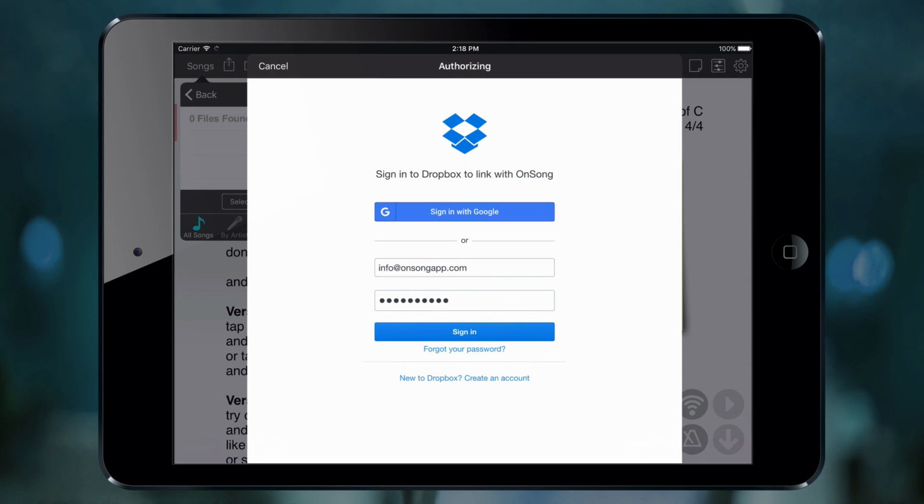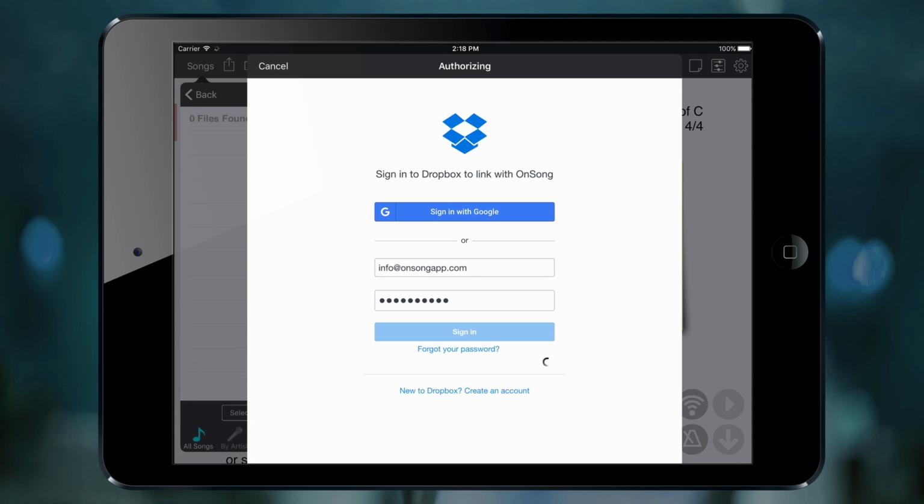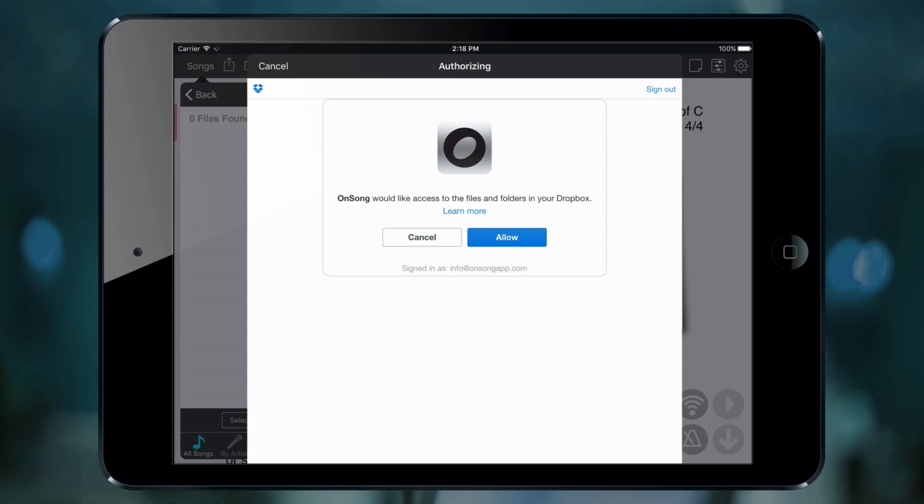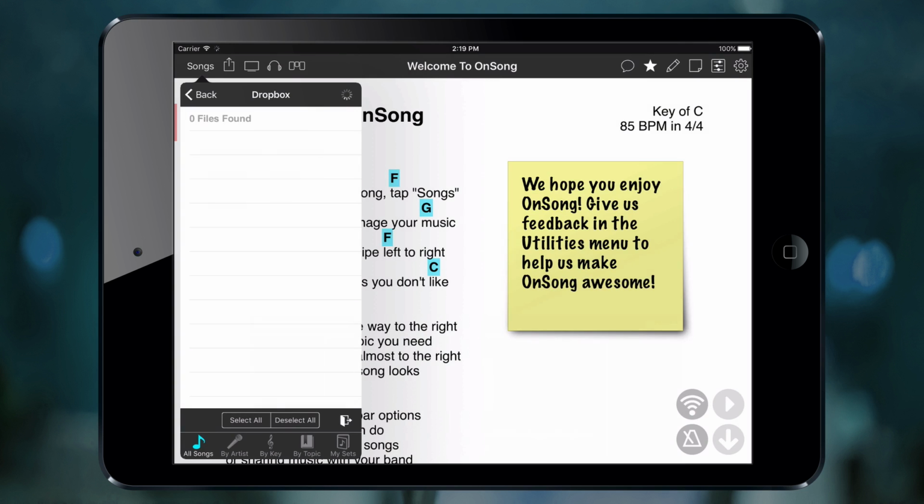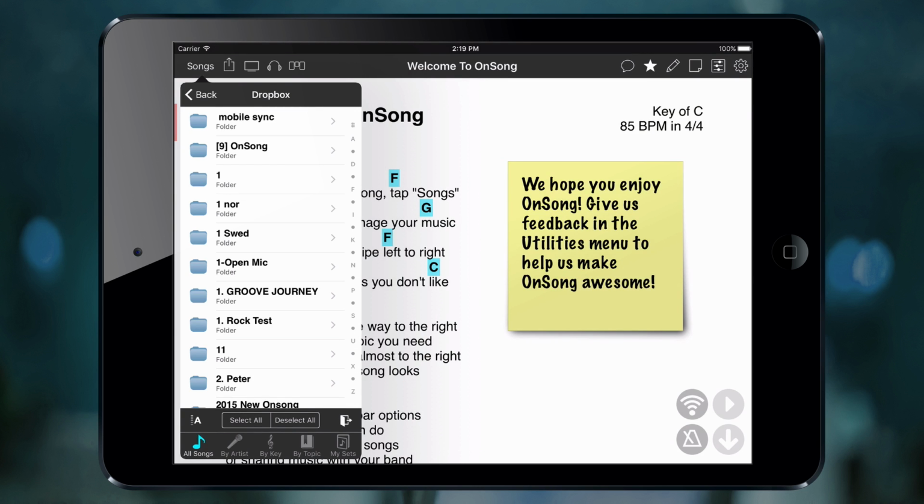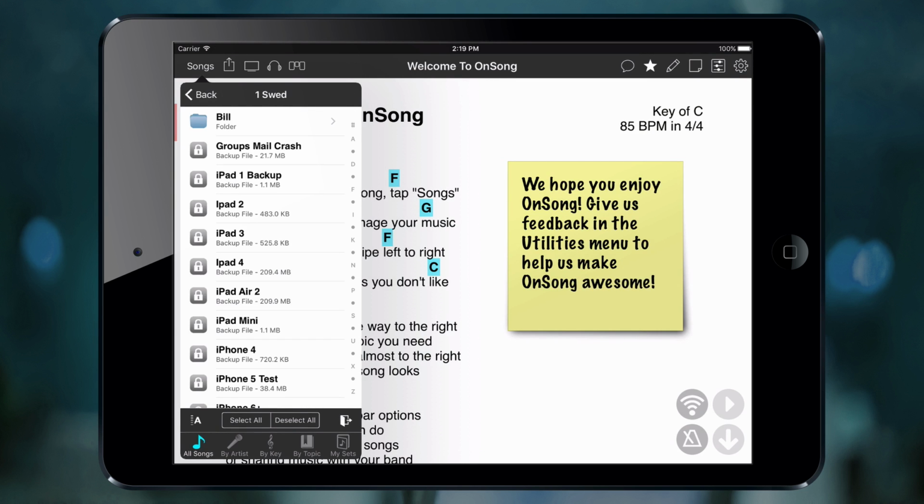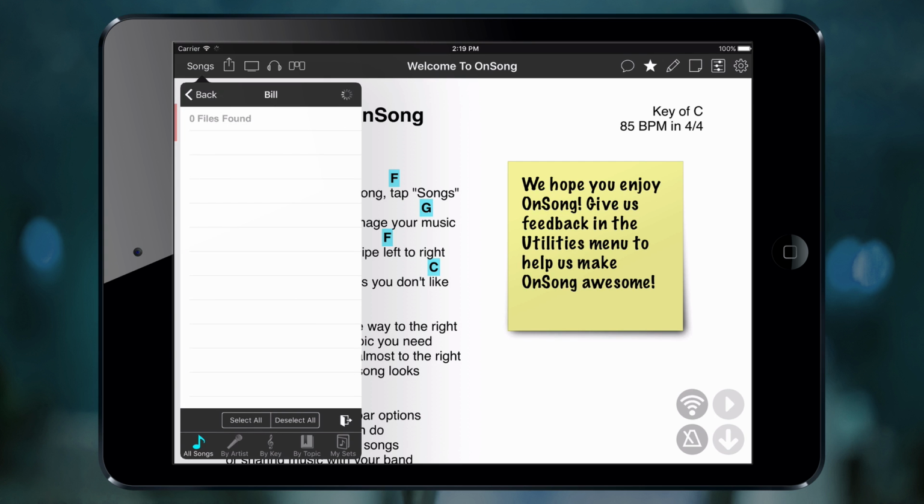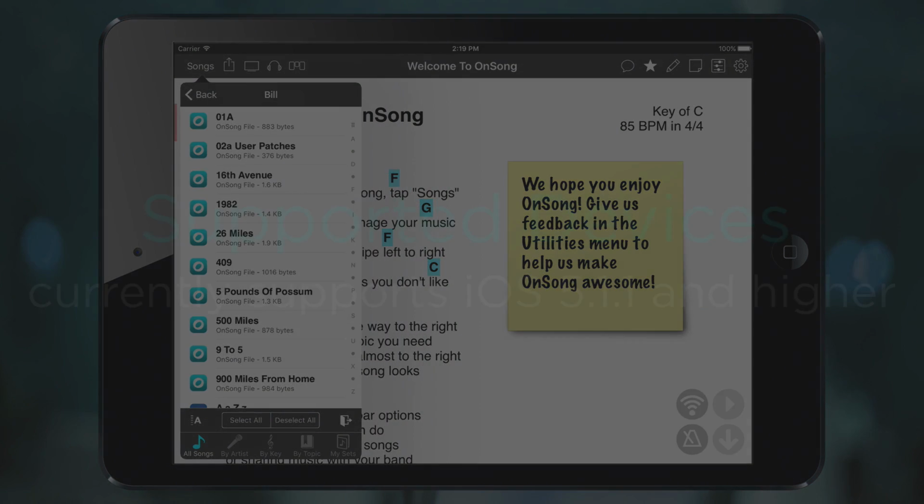Here we see a Dropbox login screen that will appear when you access Dropbox within OnSong. Just type in your email and password and then authorize OnSong to access your Dropbox. By the way, all this information goes directly and securely to Dropbox, and then links your OnSong to your Dropbox account. That's it. From there you can import, export, and sync to Dropbox as before.